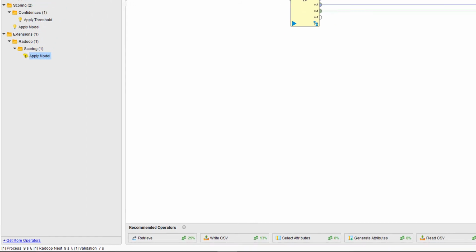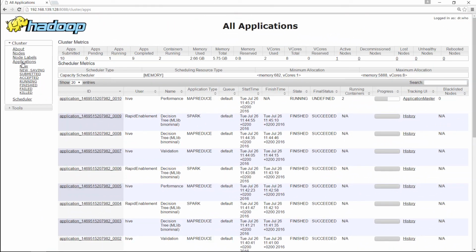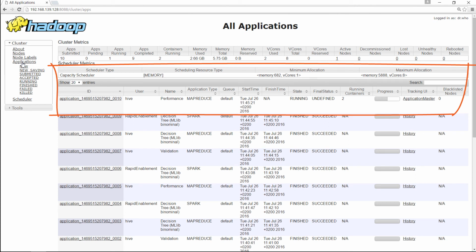We're now in the validation. If we access the Hadoop cluster via our web browser, we can see that a job has been submitted and its status is undefined. If we give it a bit of time, it will finish, so let's go back to RapidMiner Studio in the meantime and have a look at the results.